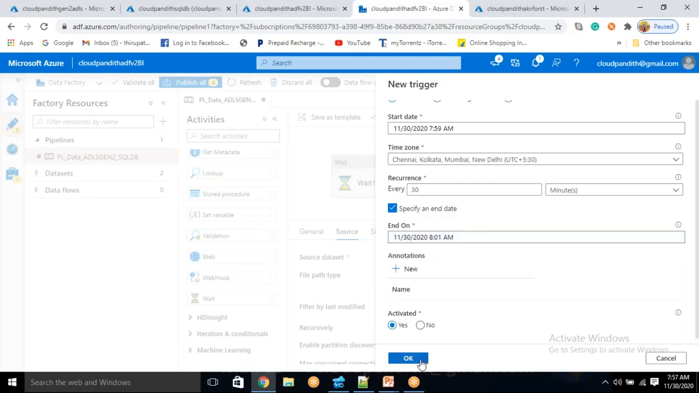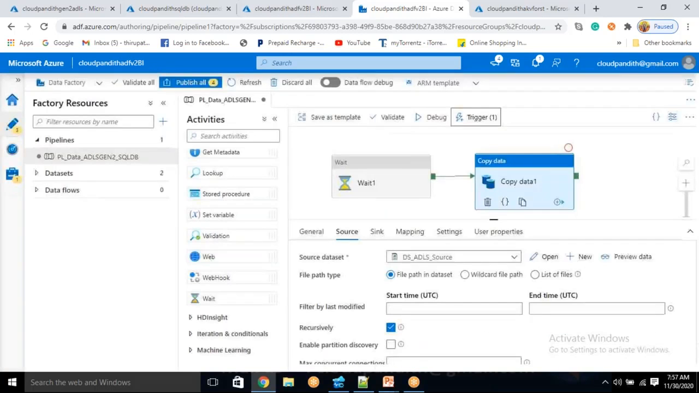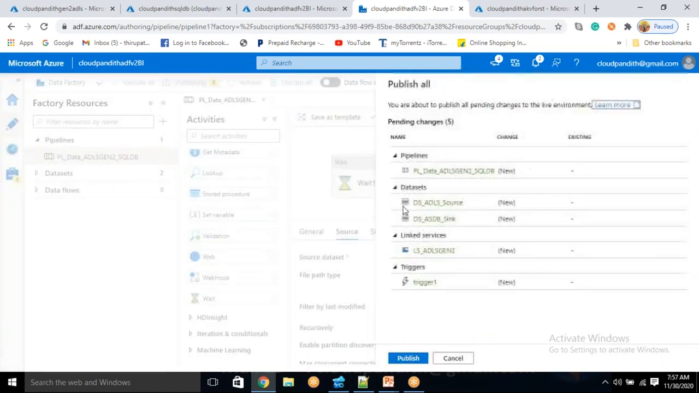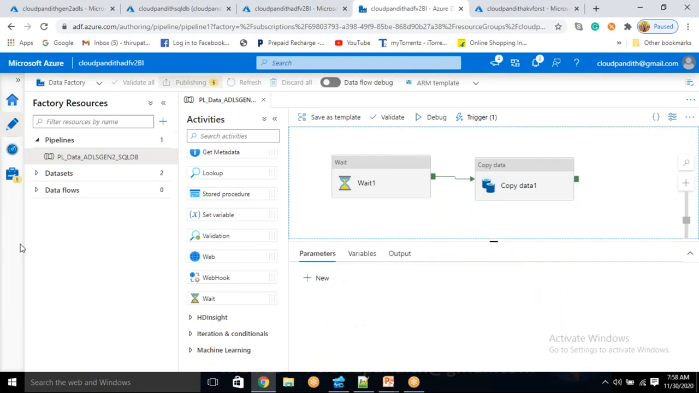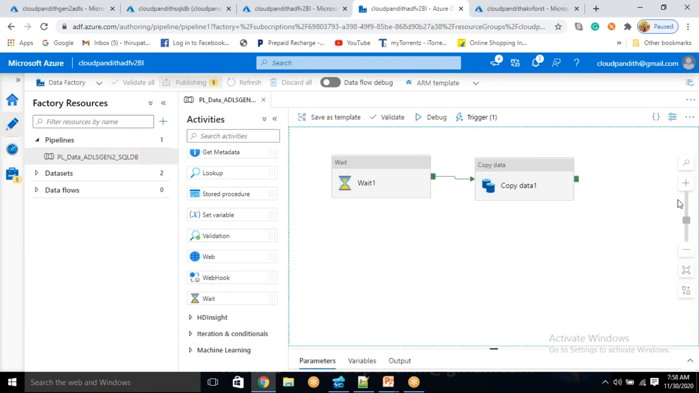Clear, everybody? I'm just clicking. So activating the trigger, then click OK. Then click OK again. Then you can say publish all. Publish. What is the current time? The current time is 7:58. Within a minute, our pipeline is going to start running. Okay, we'll see.